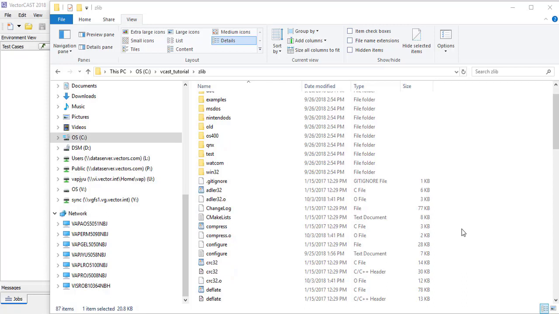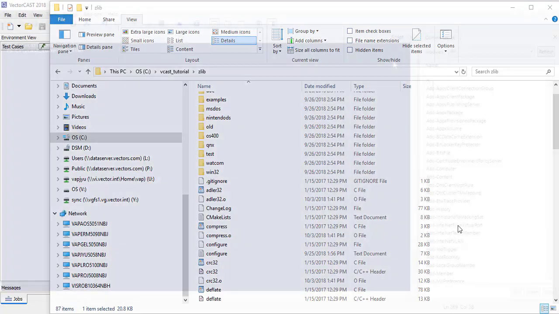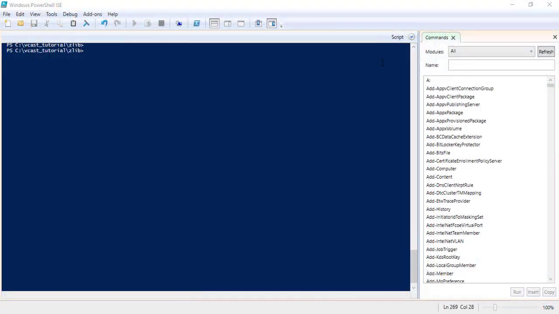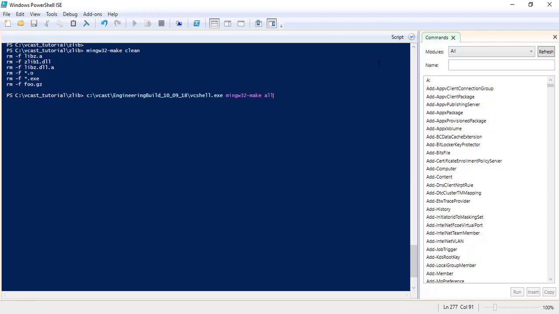I downloaded the master files from GitHub and unpacked it in my working directory. I am using PowerShell, but feel free to use whatever tool is available at your disposal. I'm going to do a make clean first, so we can see all the compile commands later on. Now I'm going to use a make all, which fits my make file.